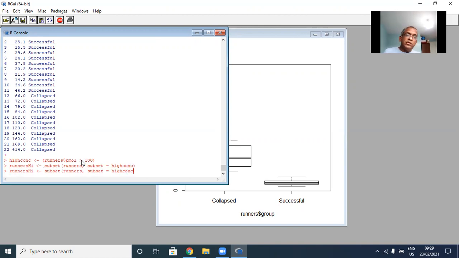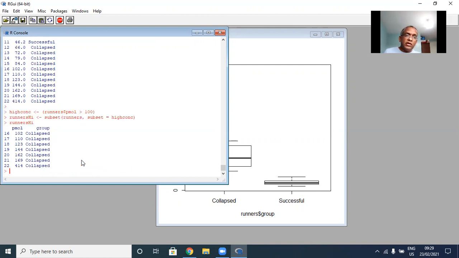All right, now you should type this. You will see this data. You see, so what I have done here, guys, is to pick a subset of the data where the concentration values are greater than 100. So you have 7 people, 7 runners, each have concentration greater than 100.